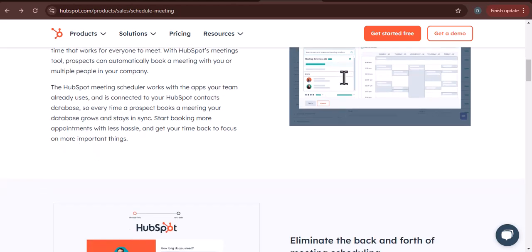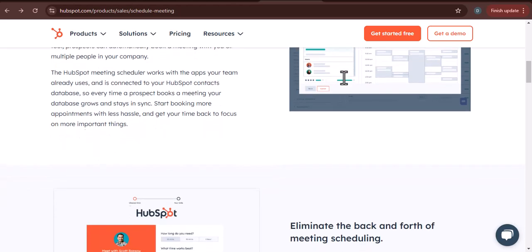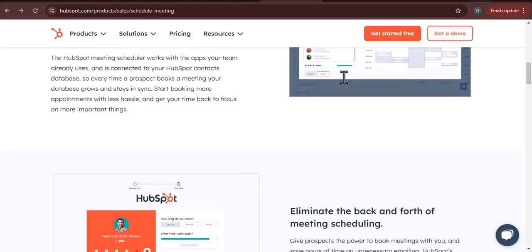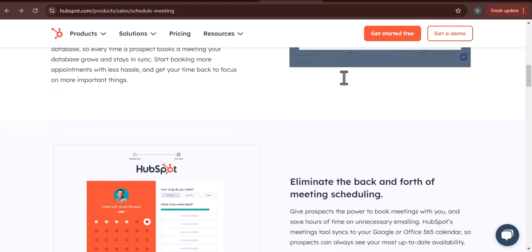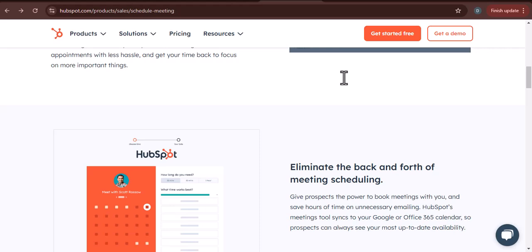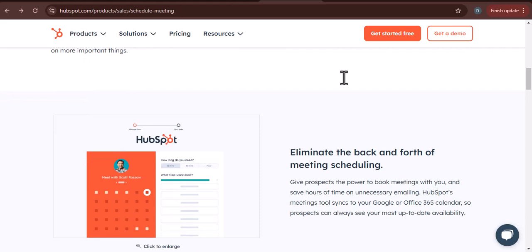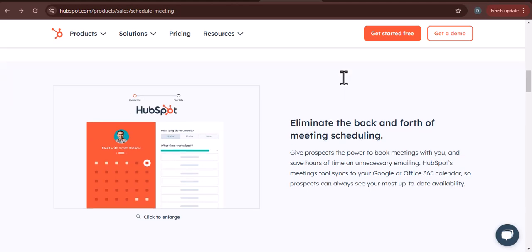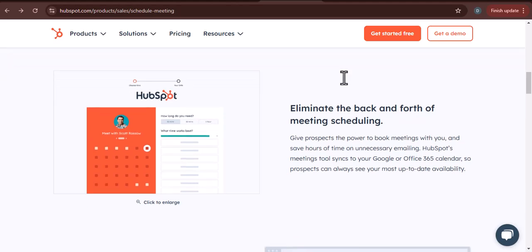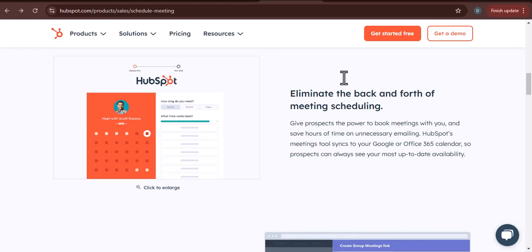Let's unpack this. The core of HubSpot's free offering is their CRM, or Customer Relationship Management System. Think of a CRM as the central hub for all your interactions with customers and potential customers. It's where you store contact information, track deals, manage communications, and get a holistic view of your customer journey. And HubSpot's free CRM is surprisingly robust.